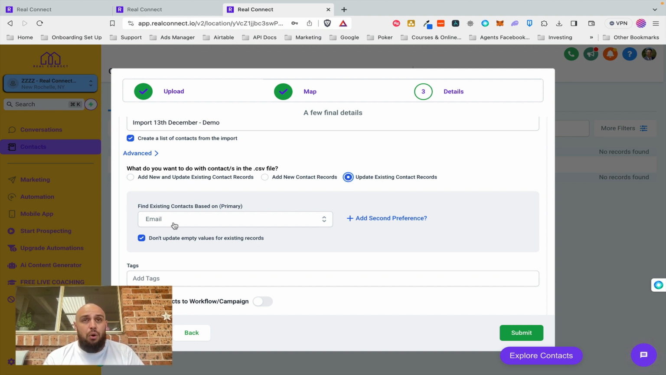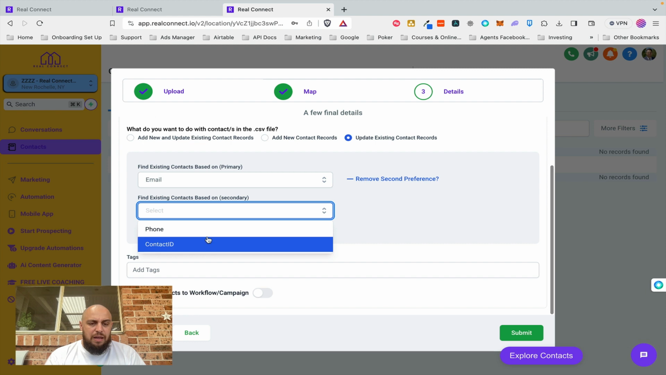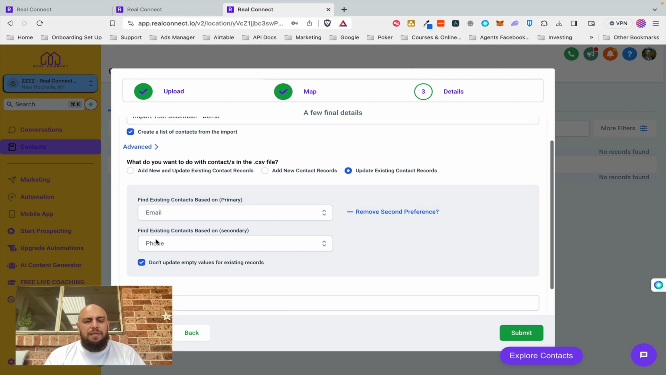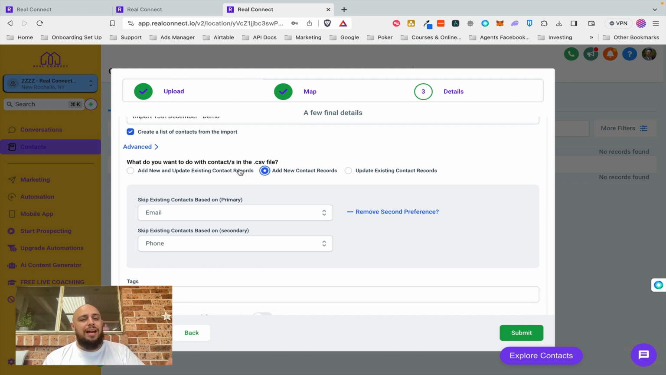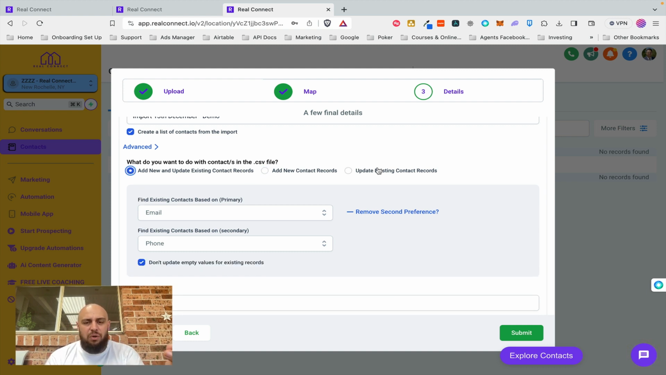And how is it going to know which ones to update? Find existing contacts. You can have a second preference, and this might be phone number, right? So basically it's going to find whether these contacts already exist in my system, and it's going to either update them, only add new ones, or add new ones and update them based on what settings you've done here. This is how it's going to find them by phone and by email.